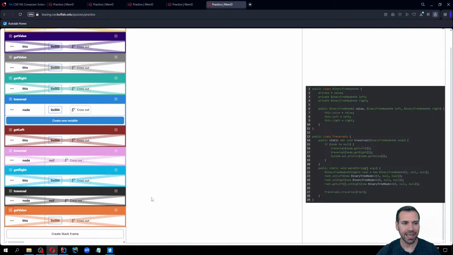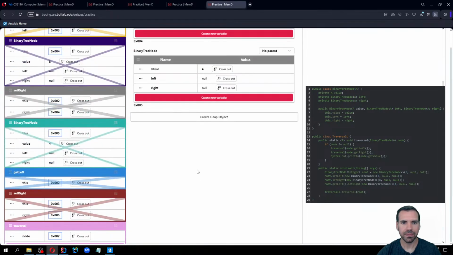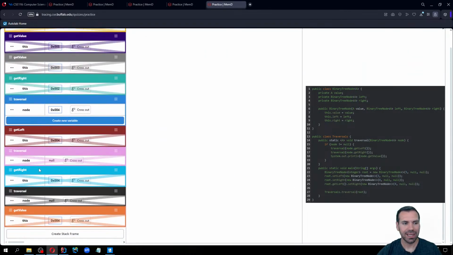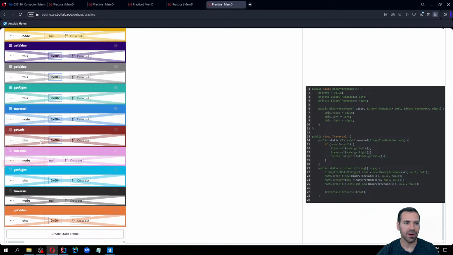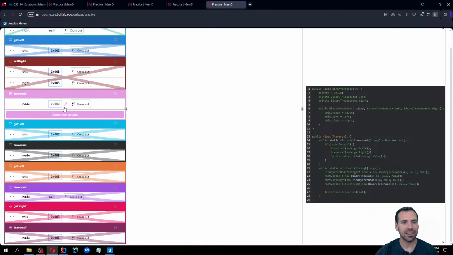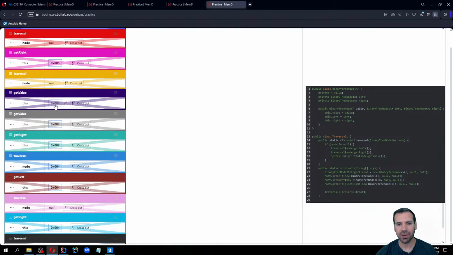Which returns 8. And we can print 8 to the screen. This method call gets to the end of the method, traversal cross out, go back to the last uncrossed out stack frame. It's back to the root, which just made its right recursive call. So we're finally ready to print out the root.